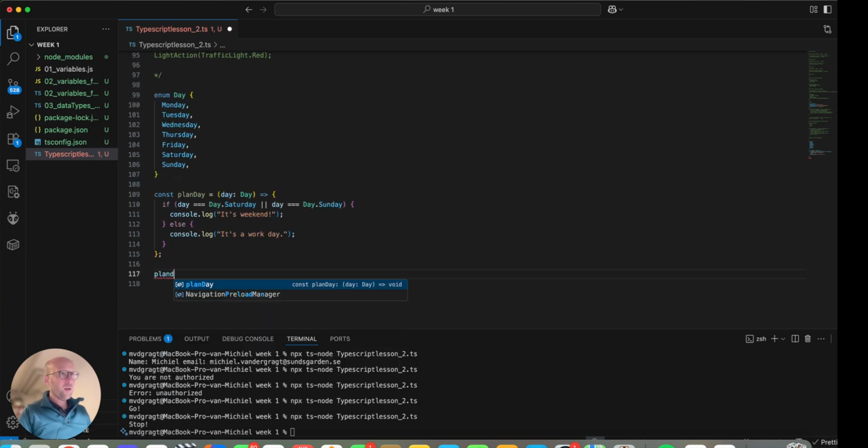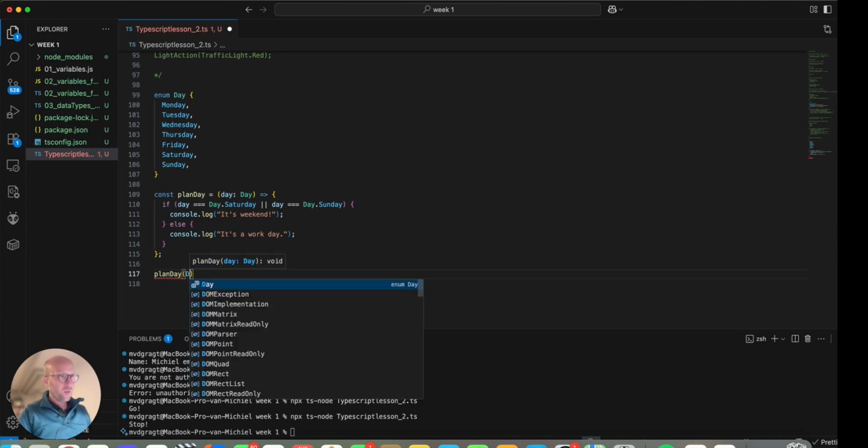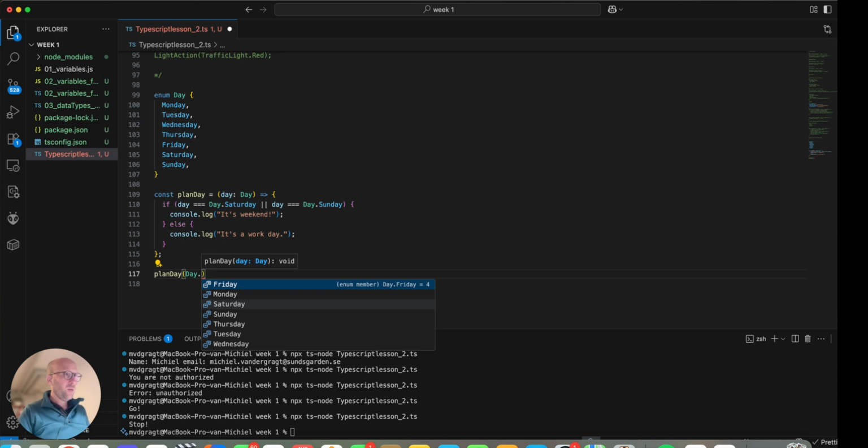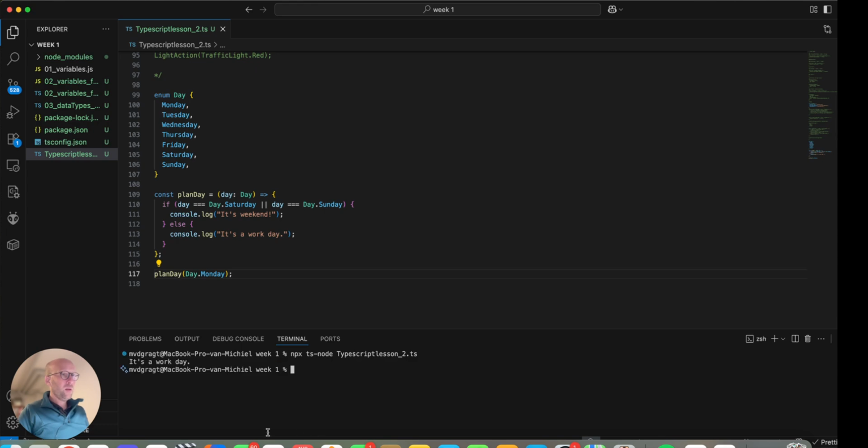Now when we say plan day, and we can take in day dot and we choose one, Monday, then what happens? Monday's a work day. What about Saturday? It's weekend. Good. So those are enums. They're basically like drop-down menus, right? And they only allow fixed choices. So use enums when the list of values is fixed. Otherwise you have no use of them.